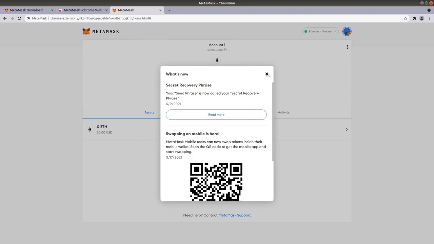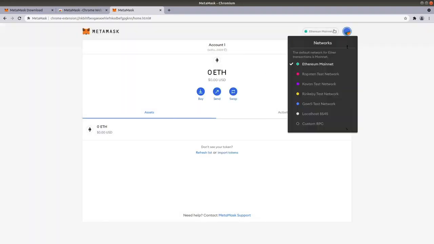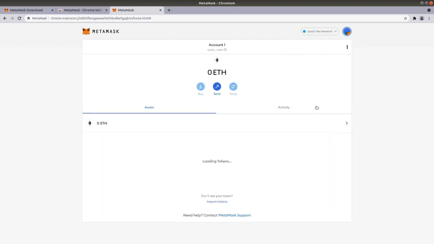So, we can see that we have one Ethereum account created, and we can use this account from MetaMask across all different networks, main network, test networks. In the Goerli network, we see that the actual balance is shown as 0. So, we do not have any ethers in that particular account.